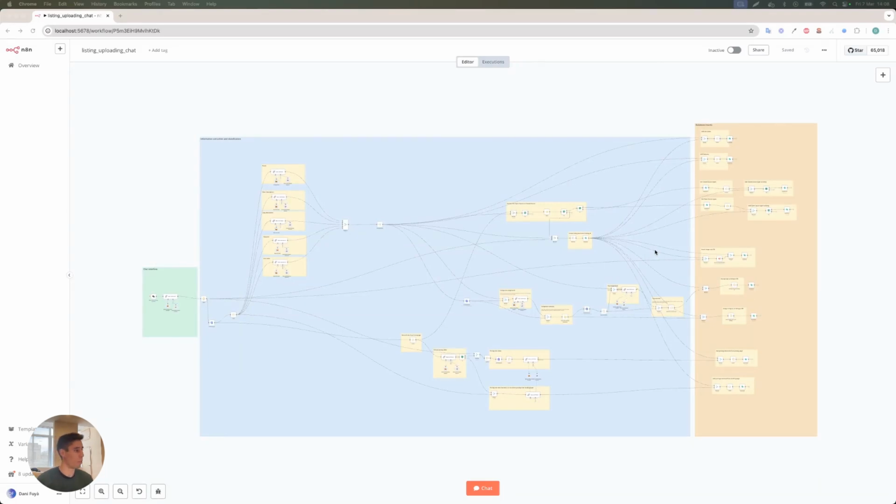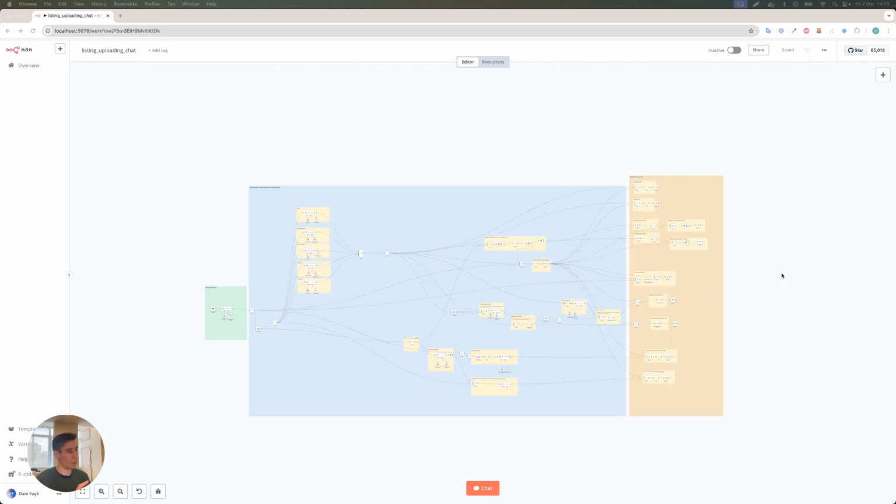This is the workflow that we have in N8N, and as you see, it looks quite big. And this is the thing with N8N. It's a really good tool to do fast prototyping, but if you are planning to do more complex projects, it's hard to scale. In any case, this workflow can be divided in three main parts.